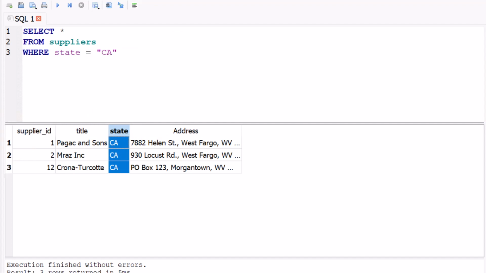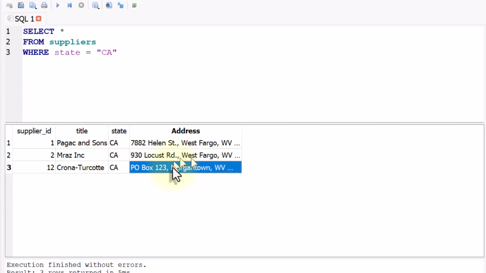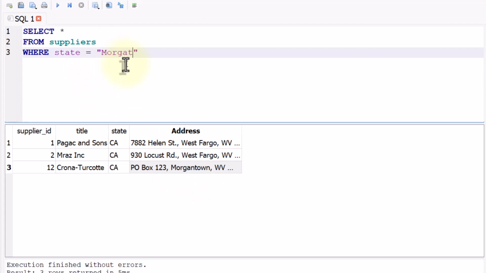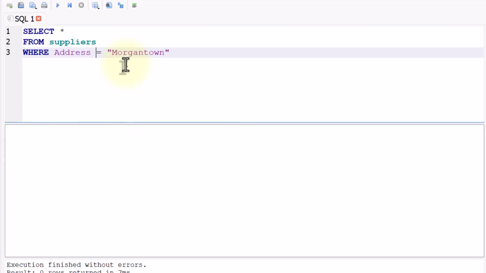The other option that's really helpful is the like keyword. The like keyword is really handy if I want to search for a certain value inside of the text value. Say, for example, I want to have all of the addresses that have the word Morgantown in them. If I write Morgantown, it returns only if it's an exact match, which I don't necessarily want. I want to have anything that's similar. So I'll use the like keyword.